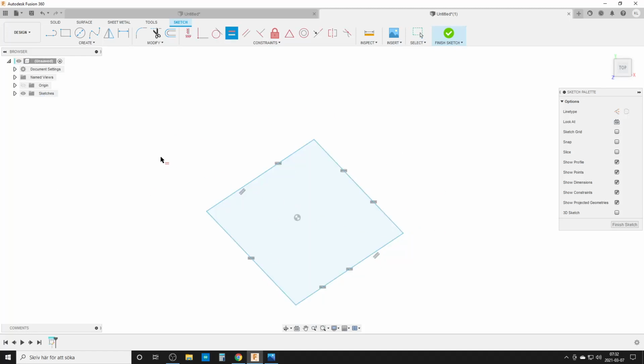Now it's a bit tilted, so I do a new line. I'm going to do a construction line. Fusion sometimes adds an extra line, so be careful with that if you're too fast. And I'm too fast the whole time. From this corner to here, this is going to be my long diagonal. A rhomb has 2 diagonals, one long and one short.